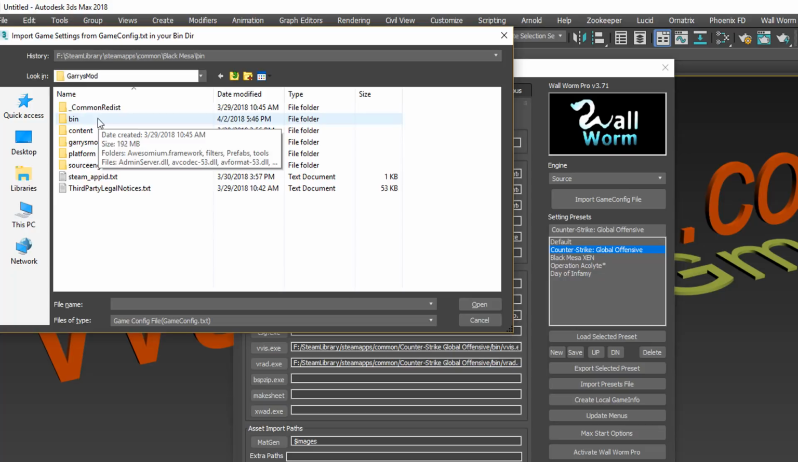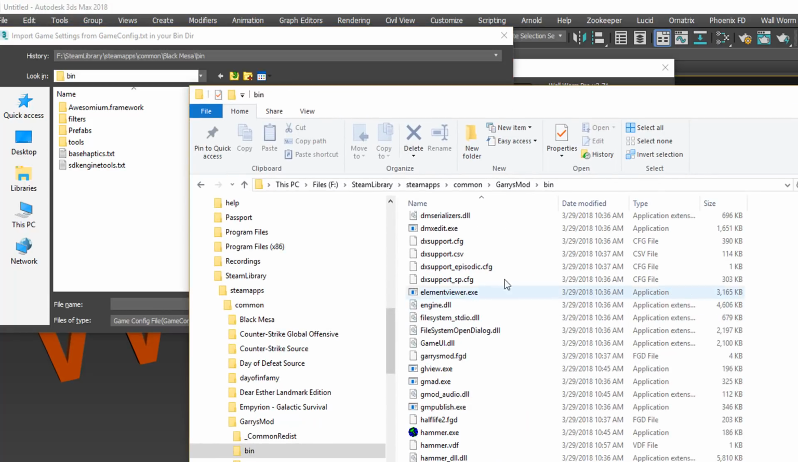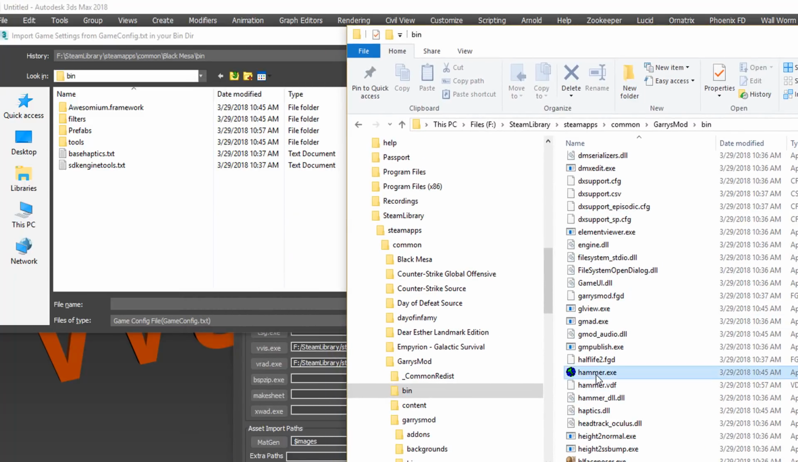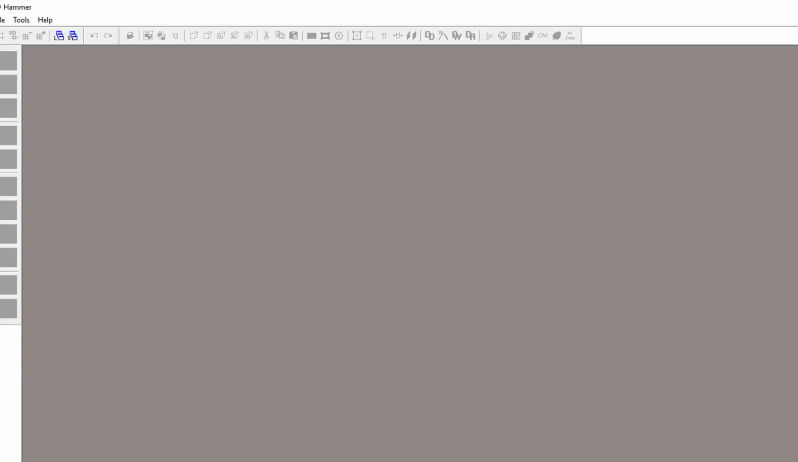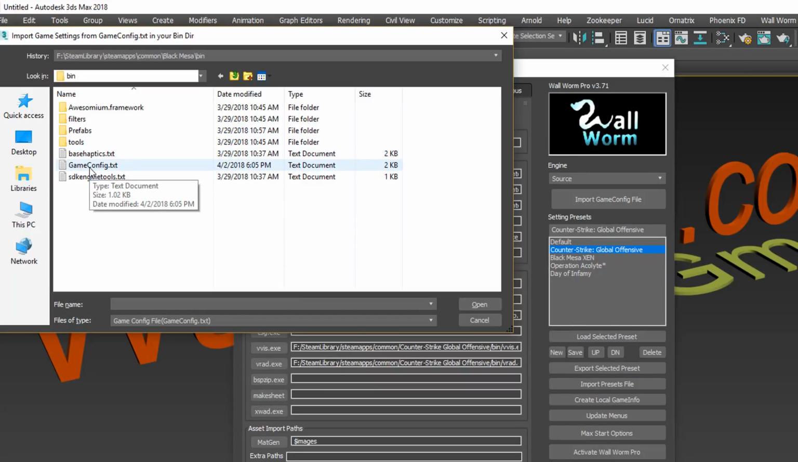Inside here, there's a bin folder. I'm going to double click that, and I don't see a gameconfig.txt in here. The reason is it only appears after you've run Hammer. So what I need to do is find that folder in Windows Explorer and double click the hammer icon. And you'll see that when I do that and it loads up Hammer, I can minimize that. You'll see that immediately that file now exists.